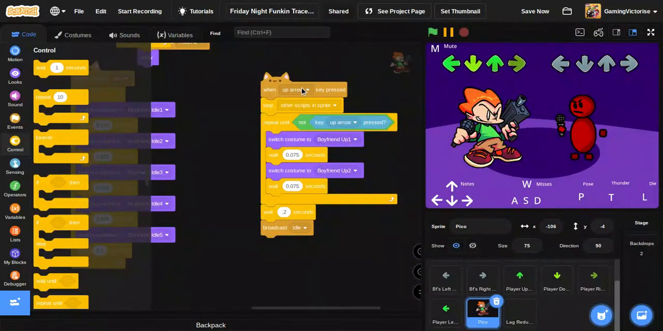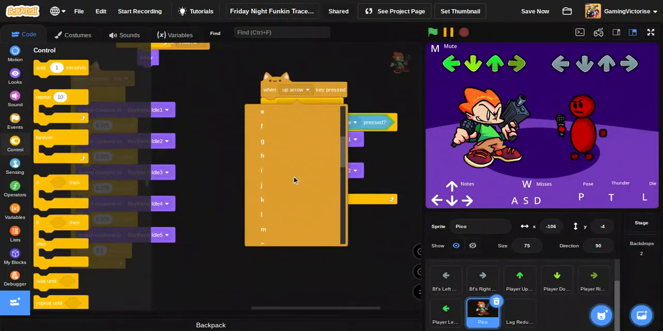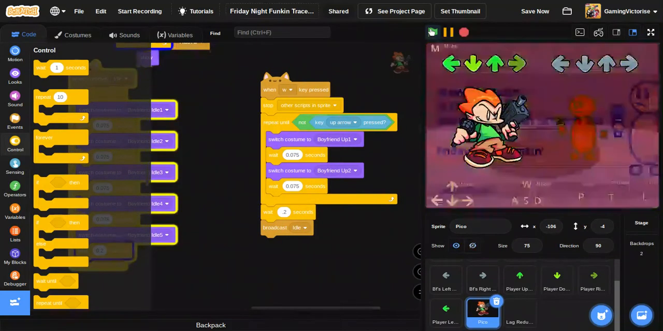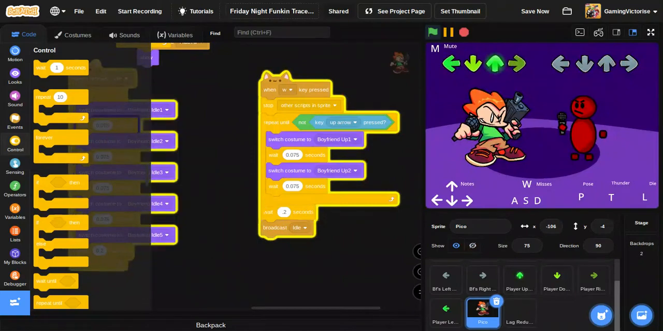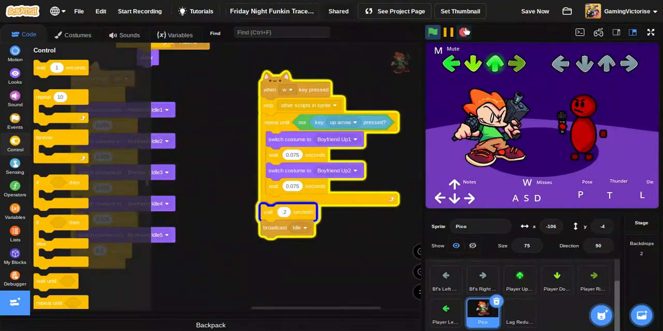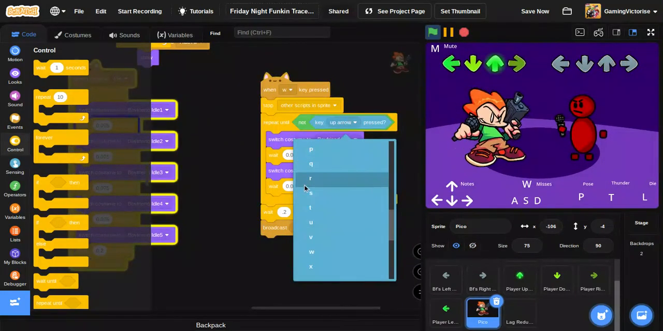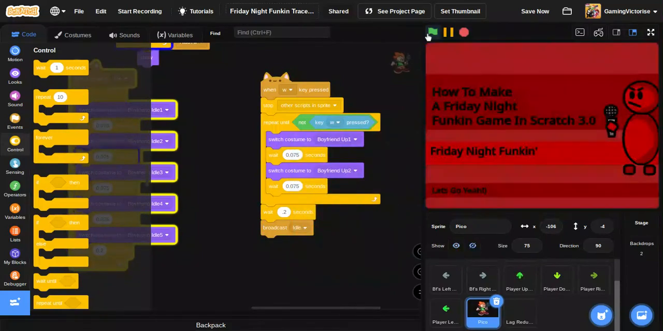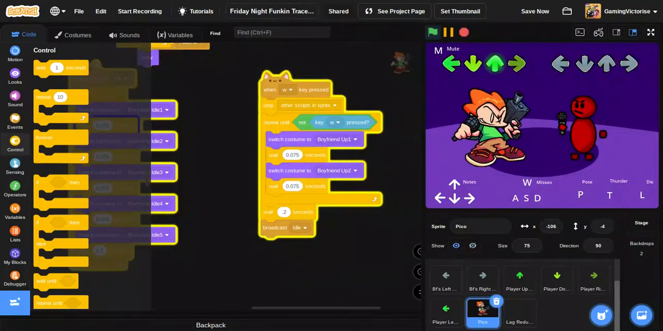Pico's going to use the WASD keys since he's on the other side of the screen. So this is going to be a 2-player one if you choose to. When we click W, as you can see, Pico does it. We also have to change this to W, right? Yeah. There you go. So now Pico does his pose.